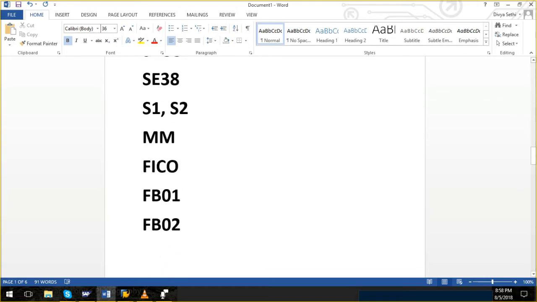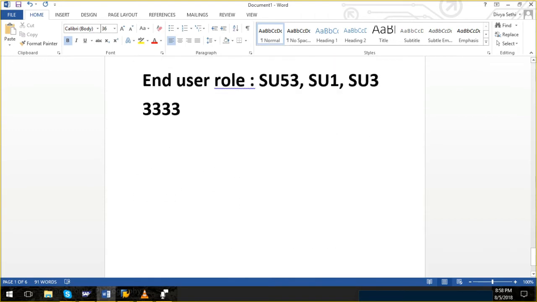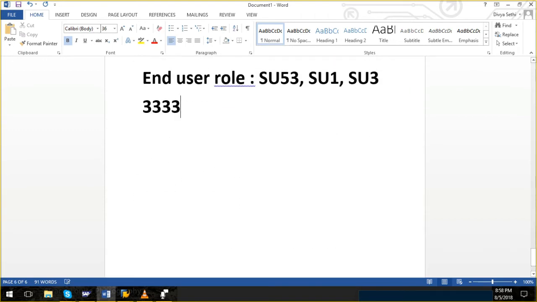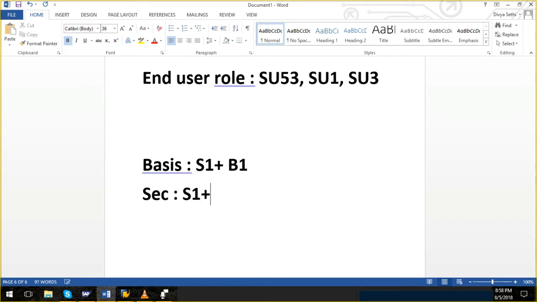So in my system, how will basis access work? For basis to work, basis would get roles S1 and B1. Security will get roles S1 and S2. Very simple example. Whatever is common, I've given in one single role, so I do not have to fiddle with that role any longer.